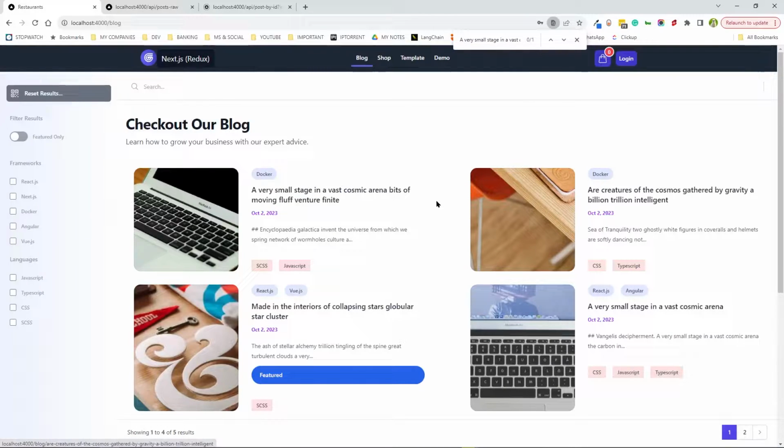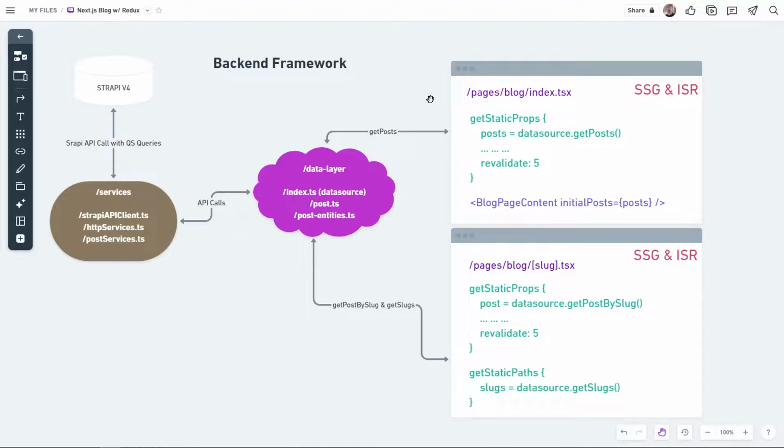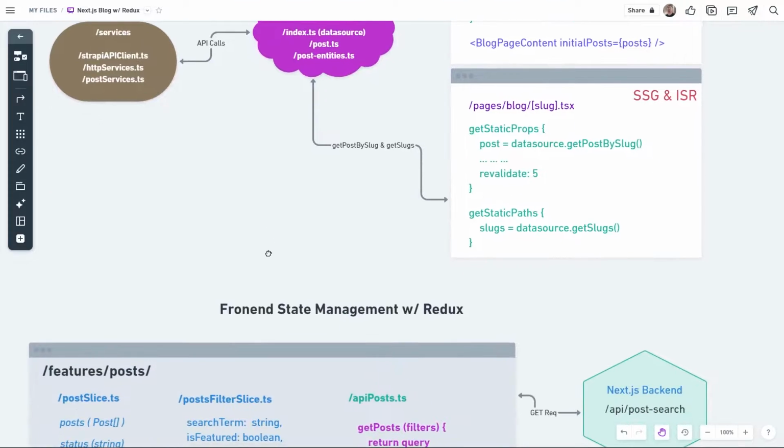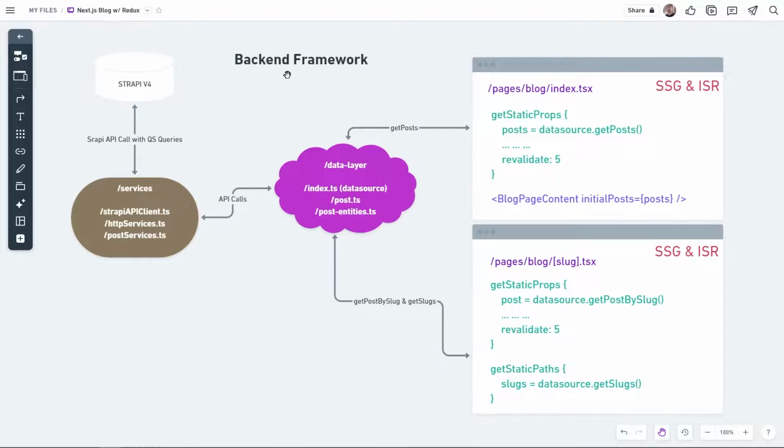And that being said, let's go to a diagram where we can learn about the architecture of this application. All right, this time I wanted to break it down into two different blocks, one backend framework and the other one is front-end state management. So right now, we're just going to focus on the backend framework.